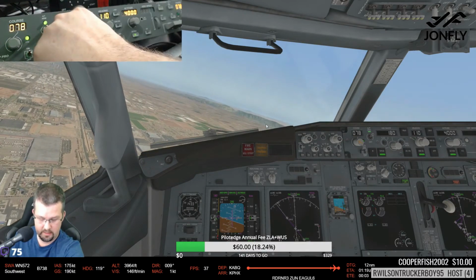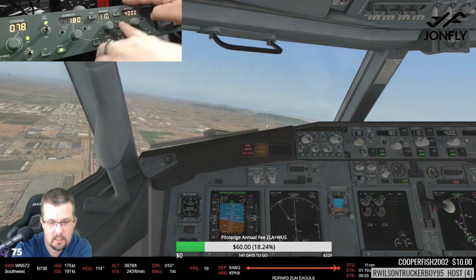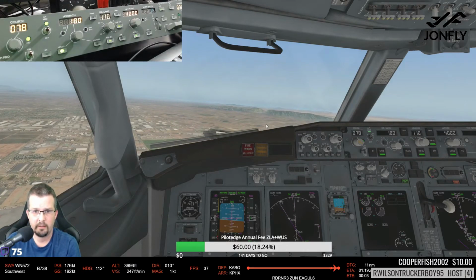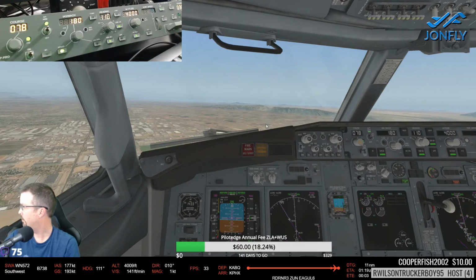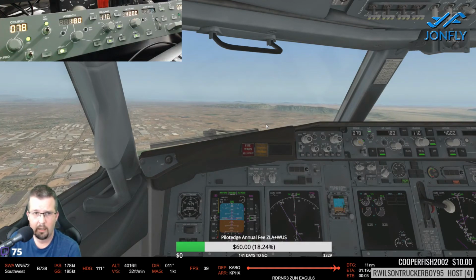Go 180, we're fine till the 5 mile final. We're going to hit the intercept the LOC button, just because. And we're coming up to Skywest 5582, turn left heading 170. 170, 5582.